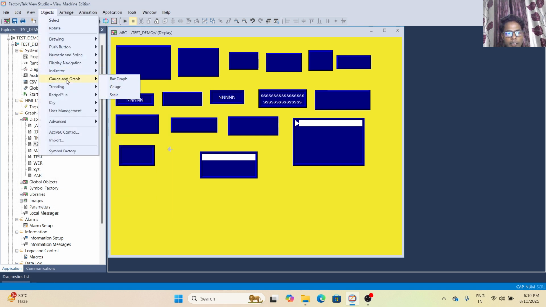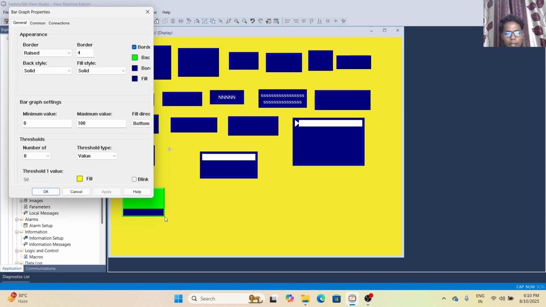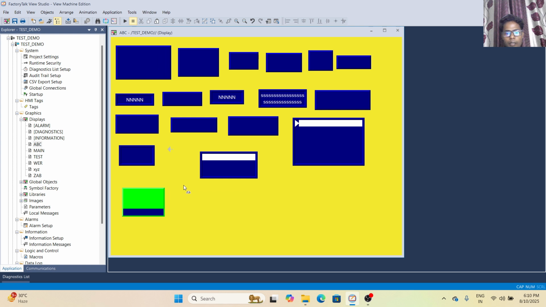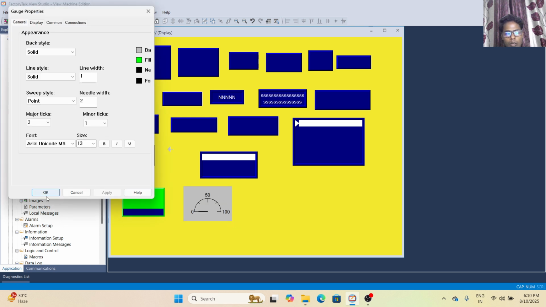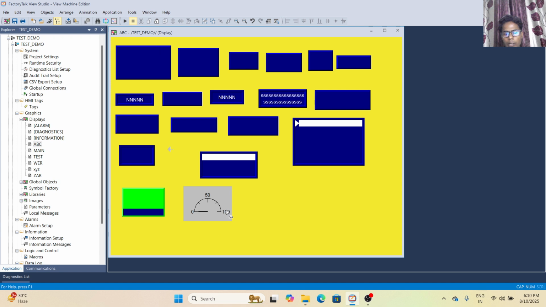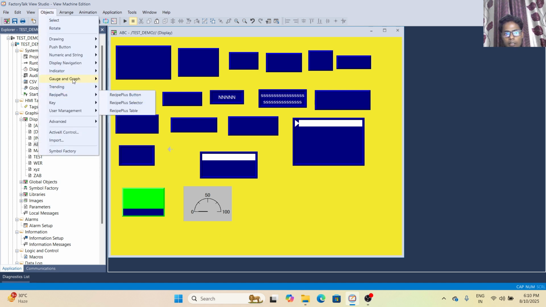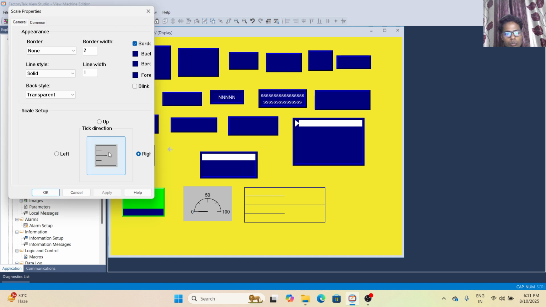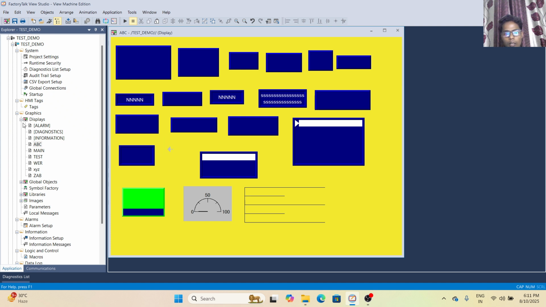Go to the gauge and graph. There are a bar graph, a gauge and a scale. In your FactoryTalk View Studio, the bar graph looks like this type of bar graph. Now you just have to choose the gauge graph, and the gauge graph will appear with 0, 50, 100. It is known as the gauge graph. Now go and select a scale, choose this type of scale, and the value properties will appear. Understand what I want to say to you.